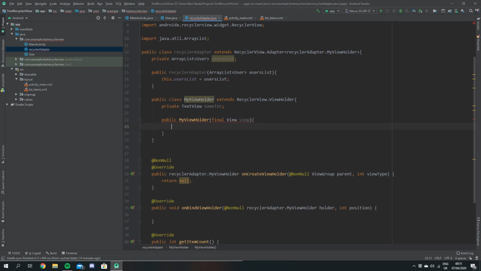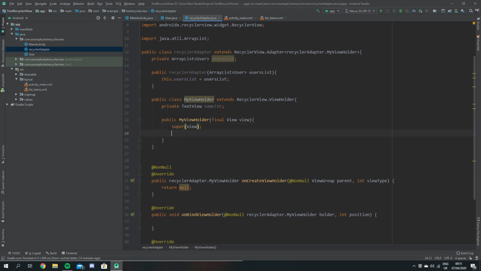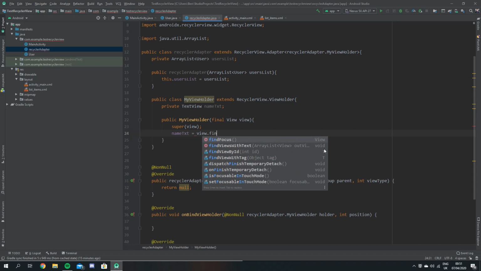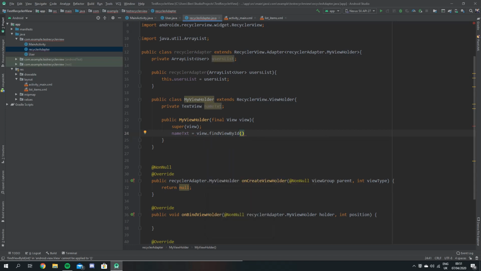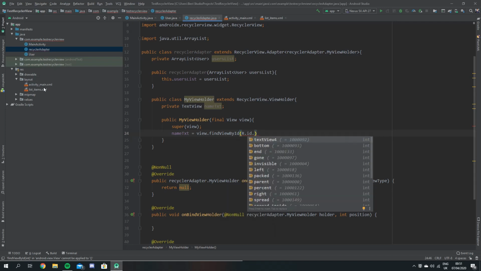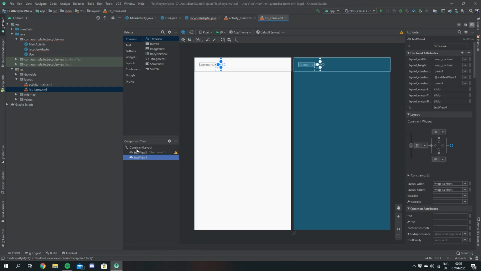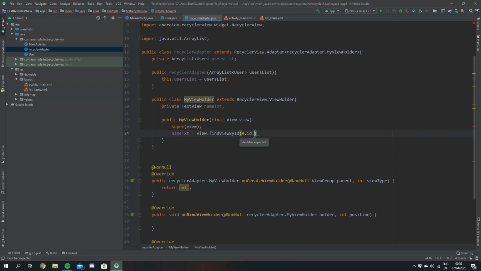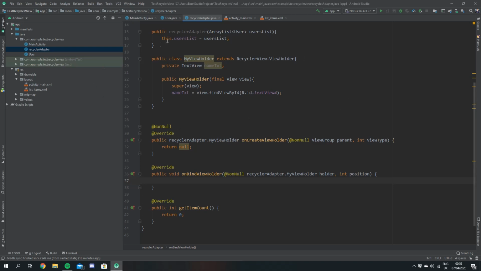So the first thing that we want to do in our constructor is call the superclass, and we're just going to pass that the view. Now we can actually find our text view here. So we can say nameText is equal to view.findViewById, and it's going to be R.id, and we'll just check what we called it here. So it's TextView4 that we're looking for. So we'll say TextView4. Now we're finished with our MyViewHolder class.